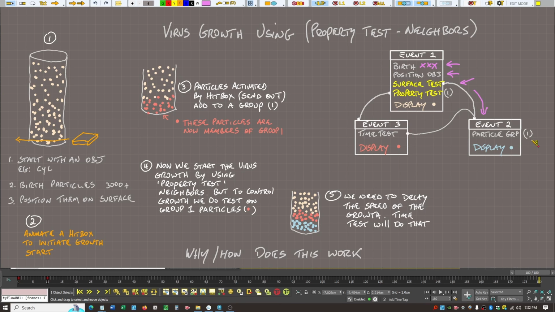And why are we doing that? The reason we're doing that is the nature of this property test with neighbors is you would get an instantaneous transition of particles, not a gradual rise, right? We're going to go a gradual rise, gradual rise, gradual rise, if we didn't try and do a time test in between.